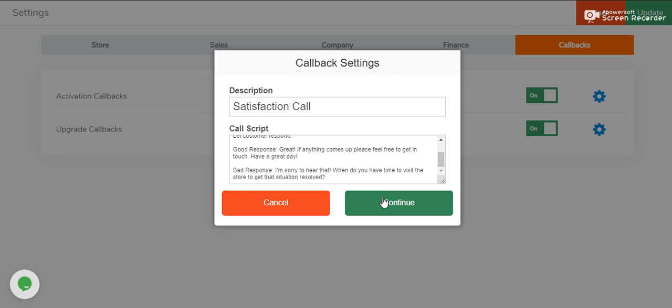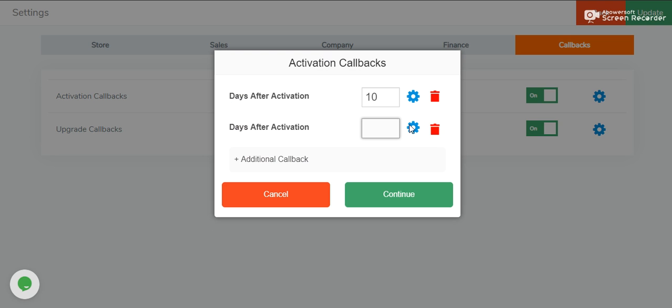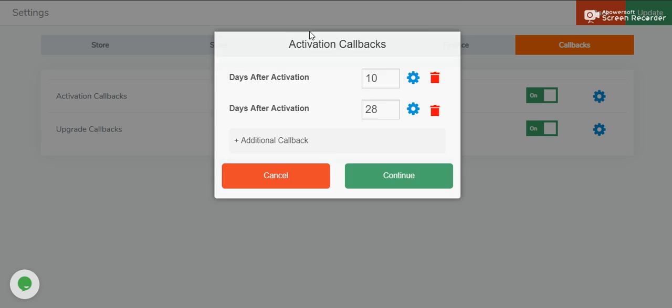So this is designed and guaranteed to help you guys engage in a relationship with that specific customer, with the intention of them coming back in the second month and performing their payment. So remember, guys, this is the first call. It's a satisfaction call, and what we're going to do next is type in the amount of days that we want the second call to be generated. So I would select 28 days after the initial activation, and I'm going to click on settings.